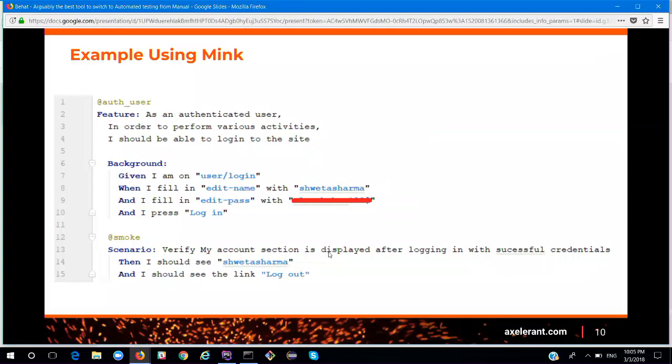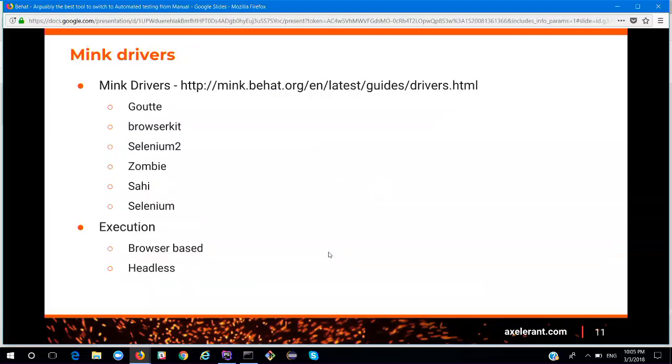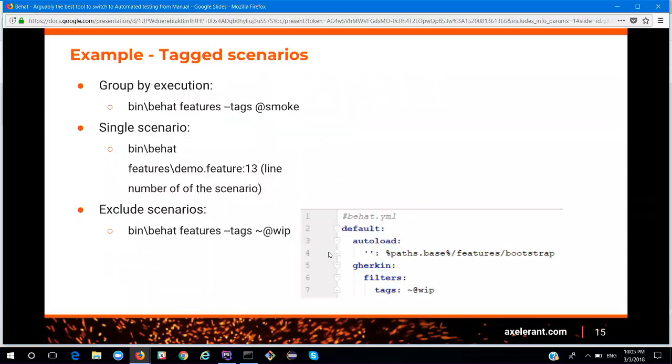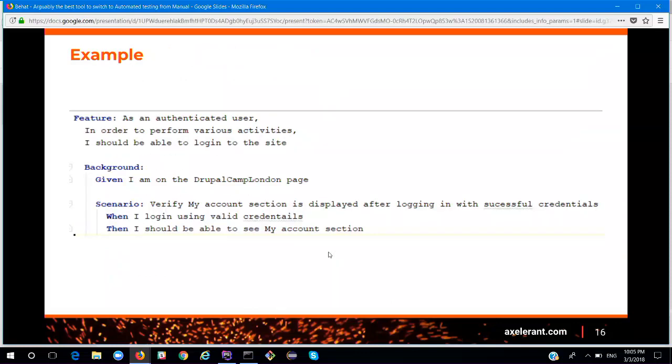Right? What does this say? That given I am on user login, when I fill in edit name, I mean these are just some details of the attributes of the elements that you are interacting with. If you want to promote BDD 100%, and if you want to make them 100% readable, that is also supported by Behat. Yes, but here the challenge is, and if you really want to challenge yourself and go ahead with programming, take this approach and just write some glue code behind it.